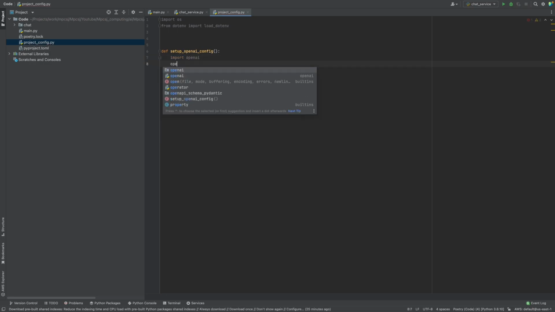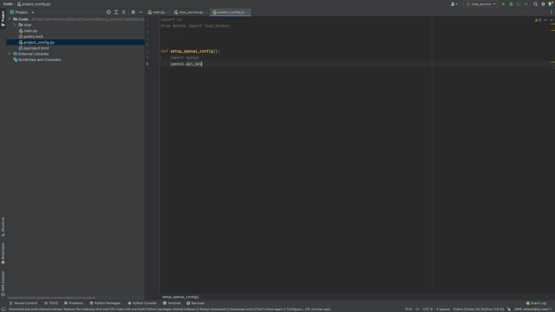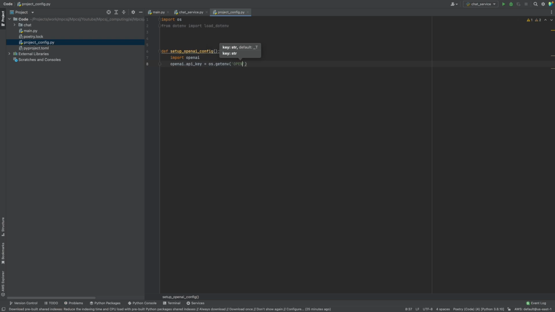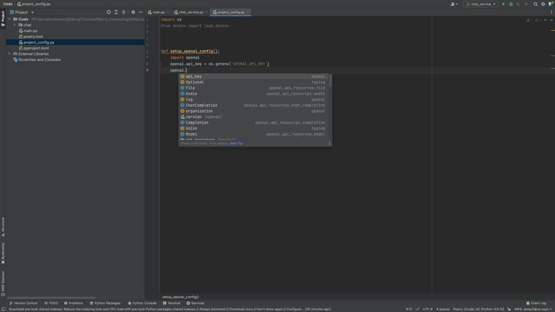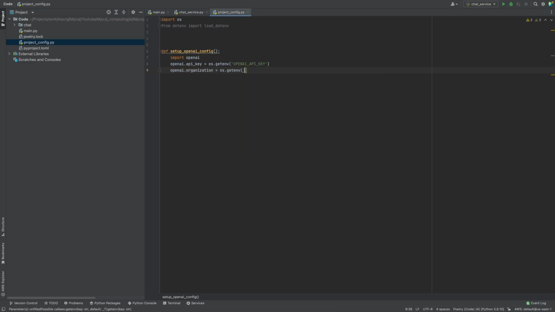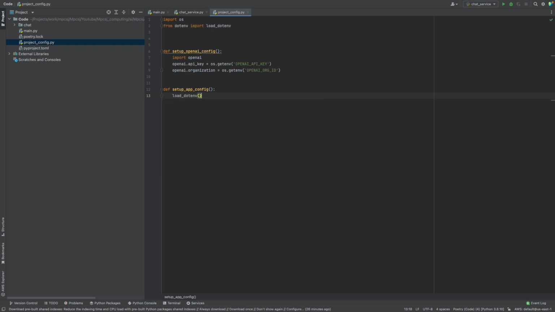So here I'm going to import openai. openai.api_key receives os.getenv OPENAI_API_KEY, and the same for the organization ID. openai.organization receives os.getenv OPENAI_ORGANIZATION_ID. Perfect. I'm gonna create another function called def setup_app_config, which calls the load_dotenv, and then we also call the setup_openai_config.